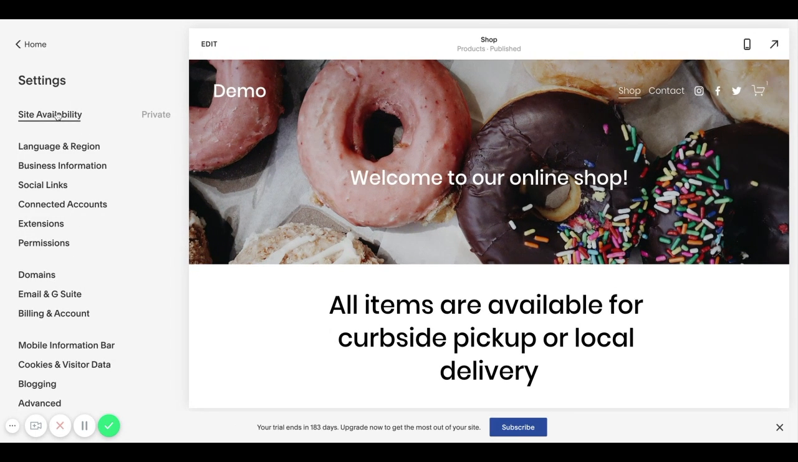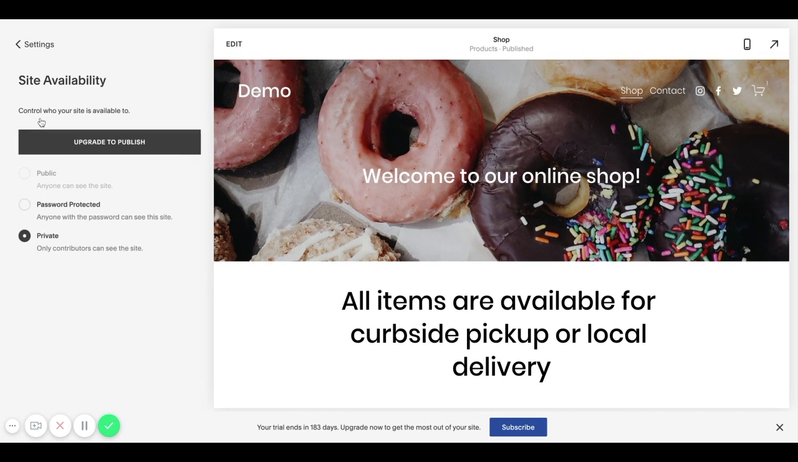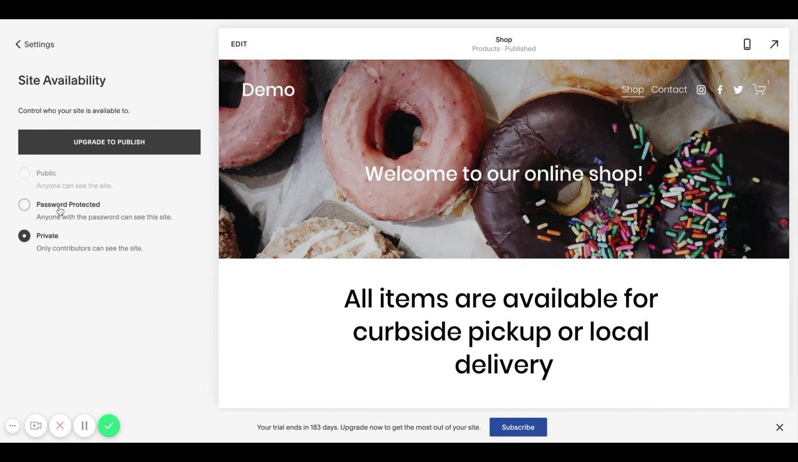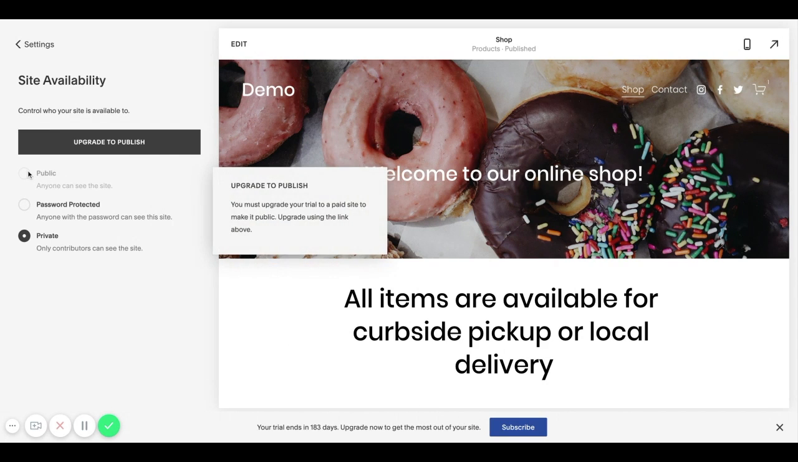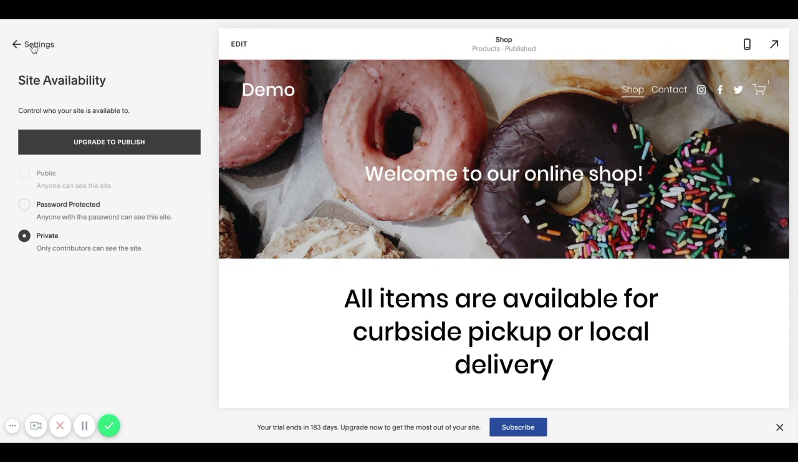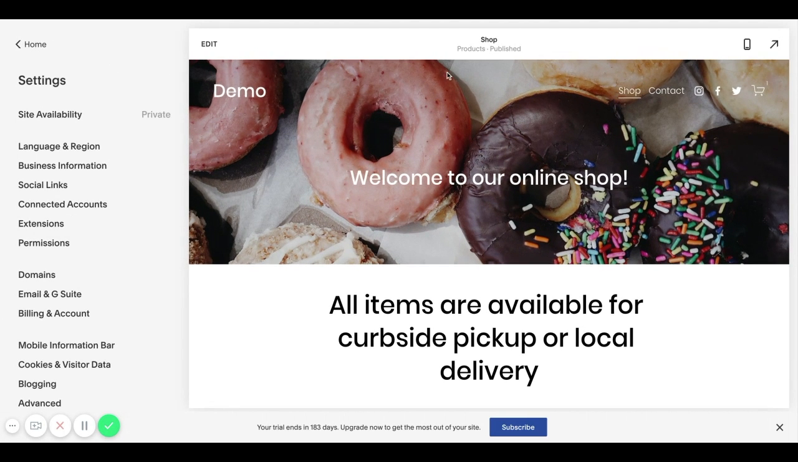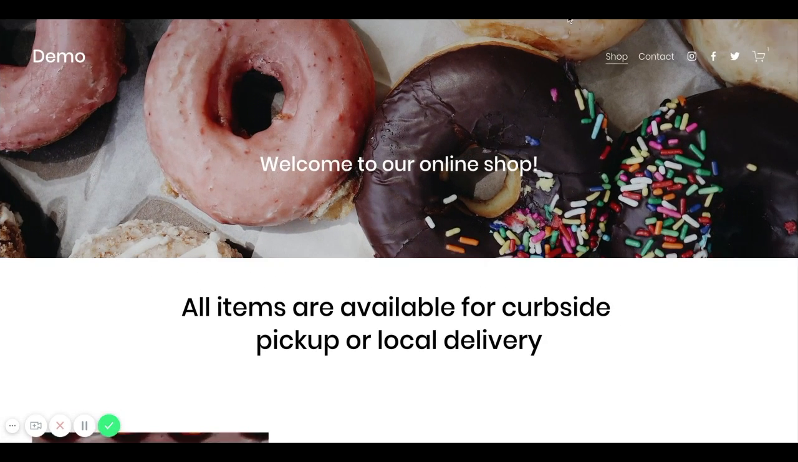And the final thing that you're going to need to do before unveiling your site live to the world is set your site availability to public. So to do that, from the home menu, click Settings and then Site Availability. And you can either password protect your site, or once you upgrade to a published site, you will have the public toggle available to switch on. So you want to click on public, click save, and now your site is available for everyone to view.